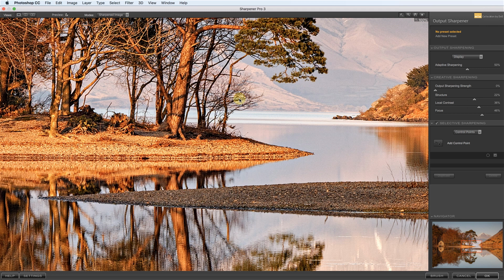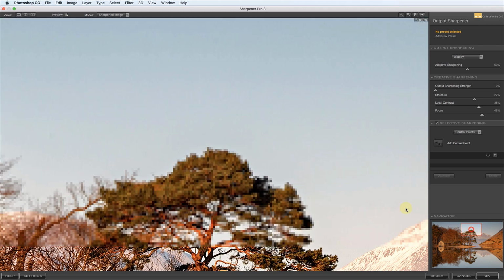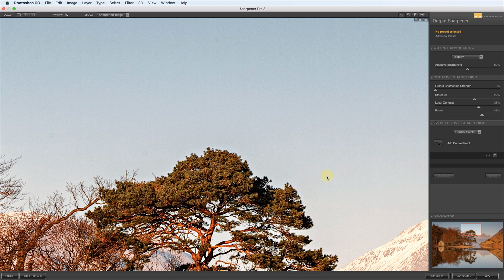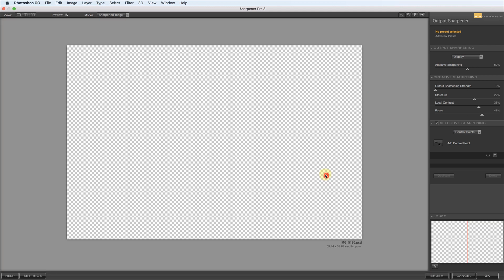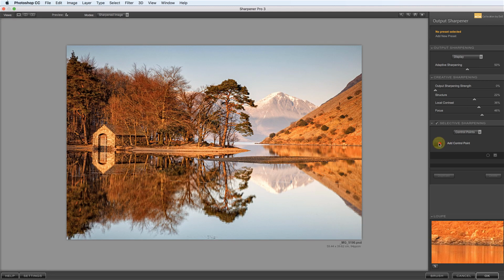Unfortunately, these sliders also cause noise to become more visible. Here we're seeing signs of noise appearing in the sky. We can correct this by adding control points to select the sky. Let's switch to viewing the effect mask.